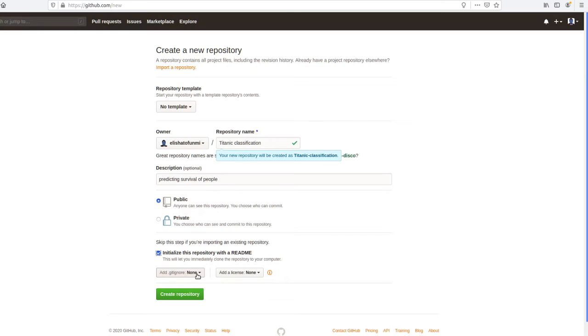Then if you want to add your gitignore, or add a license to your work, you can add any of these. Now I want to talk about this README. This README is more or less an explanation of what your project is all about. It goes beyond just the description.